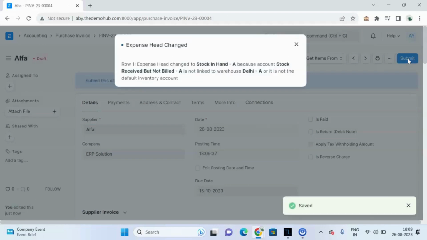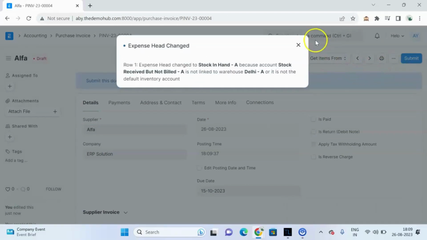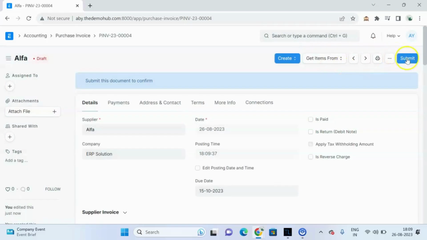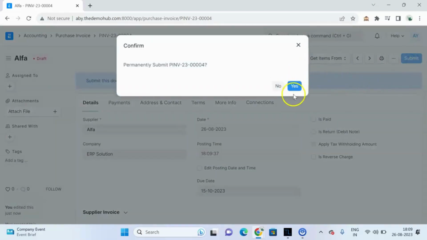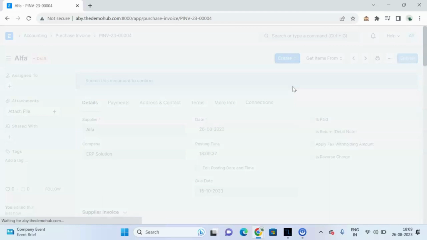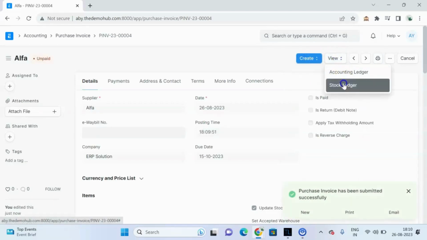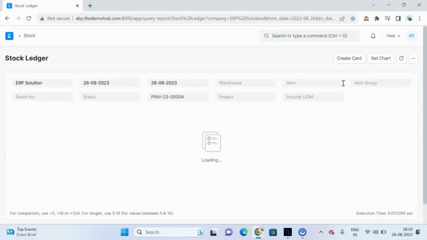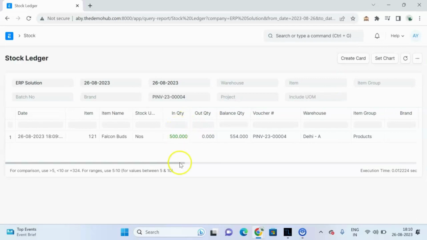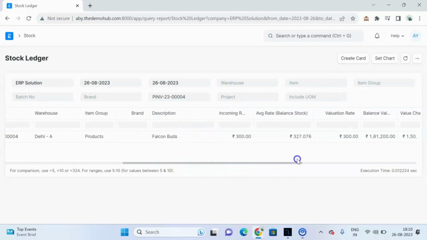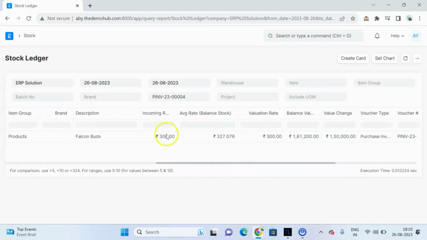On clicking save, it will be saved as draft. So you need to submit it. And then once done with the submission of the invoice, first let us check the stock ledger right now. What is the stock ledger right now? And then we will be moving towards the landed cost. So we can see that right now the incoming rate is 300 and the valuation rate is also 300.